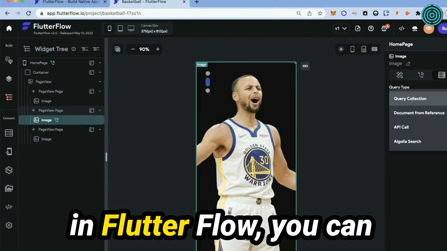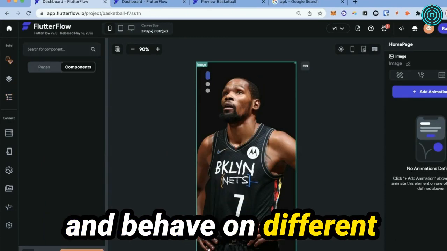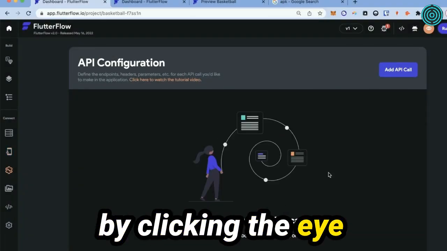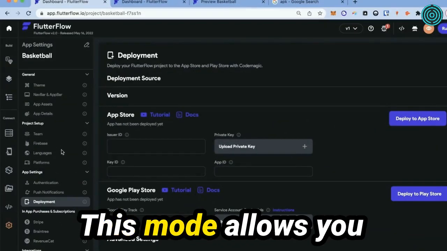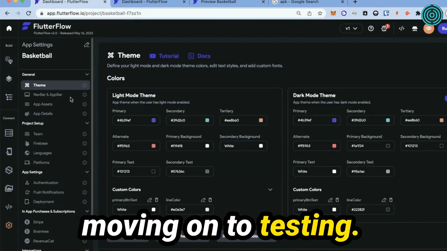When building your app in Flutterflow, you can use the preview mode to see how your app will look and behave on different devices and screen sizes. You can access the preview mode by clicking the eye icon on the toolbar. This mode allows you to quickly iterate on your design and make adjustments before moving on to testing.